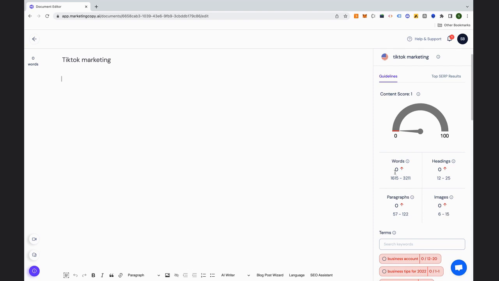When the word count is within this limit, you'll see that this turns into a check mark, which means that this element is now in the optimal range, and you can then continue optimizing the others, and then you'll see the score increasing.